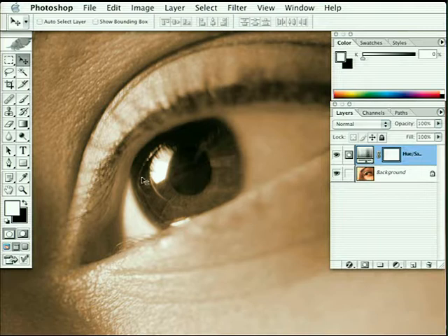Now what we need to do again is isolate the part of the eye that we want to work on and deal with how we would get different feather values on the finished selection. So for this, we're going to use a pen tool because we're going to do a couple of very simple paths that we will turn into selections.